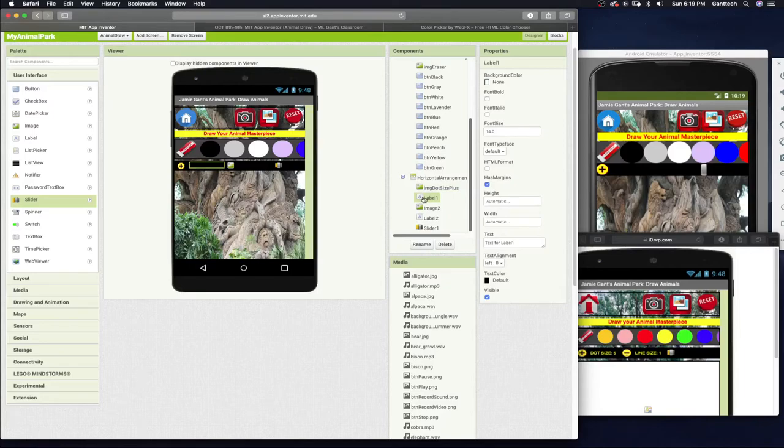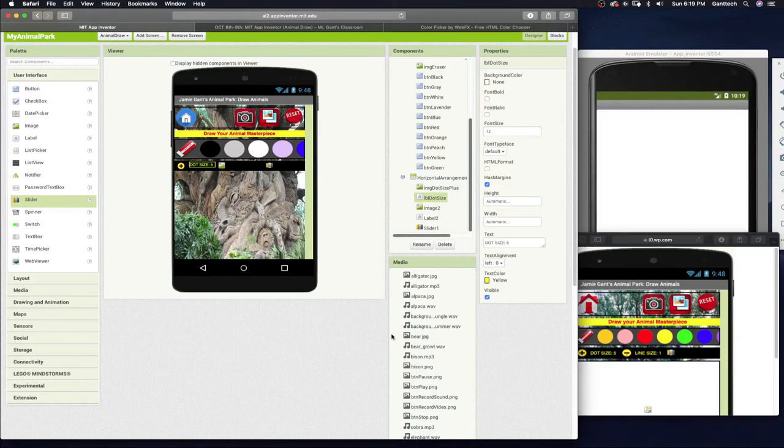This is my next label. You see it's going to say dot size. So I'm going to call it LBL dot size. Background color I'm going to leave. I'm going to make the font size a little bit smaller. Let's make it 12. I'm going to make the text say dot size. And our default is going to be 5.